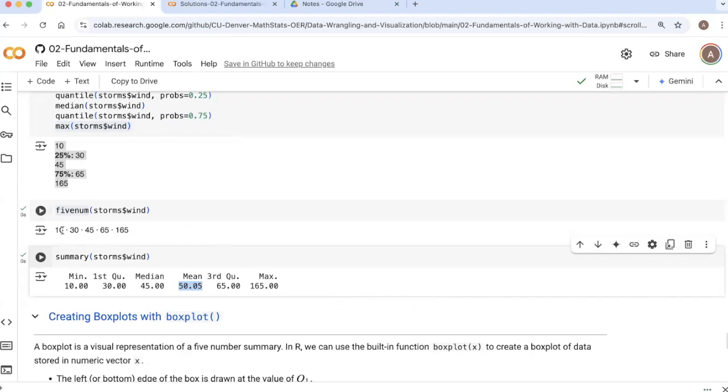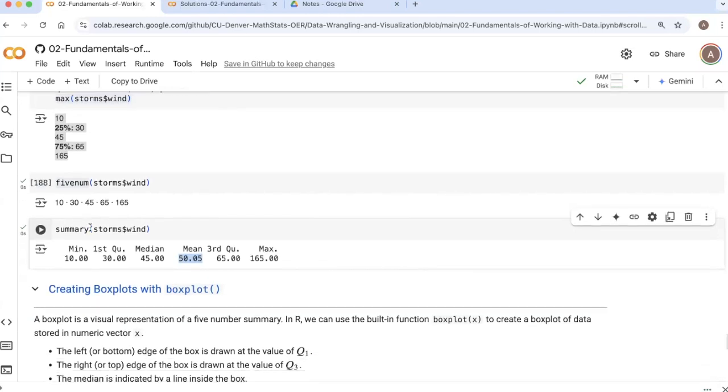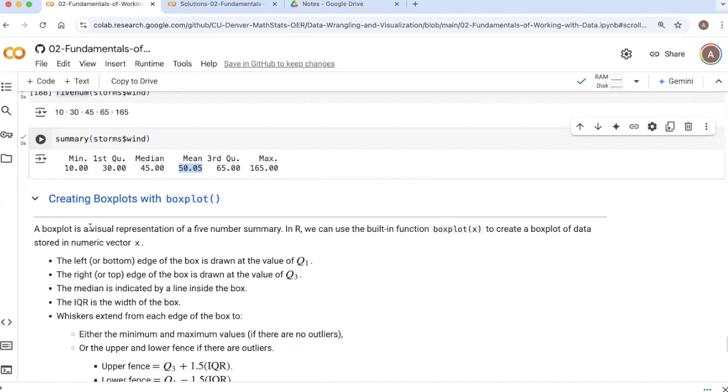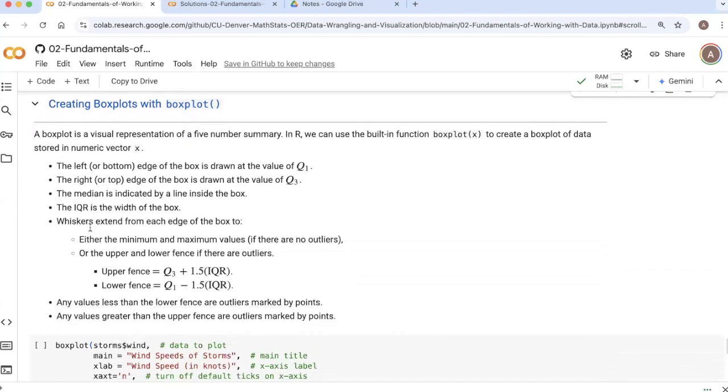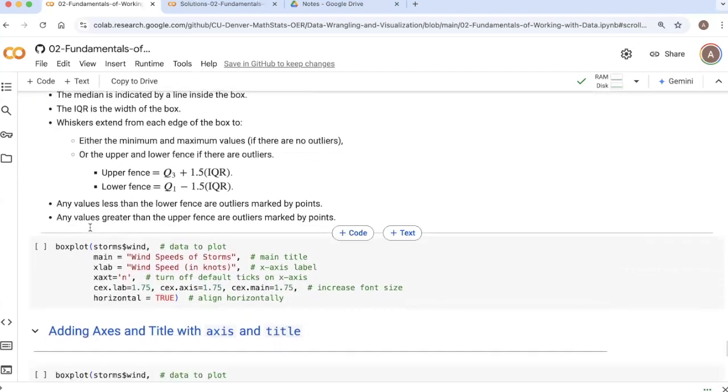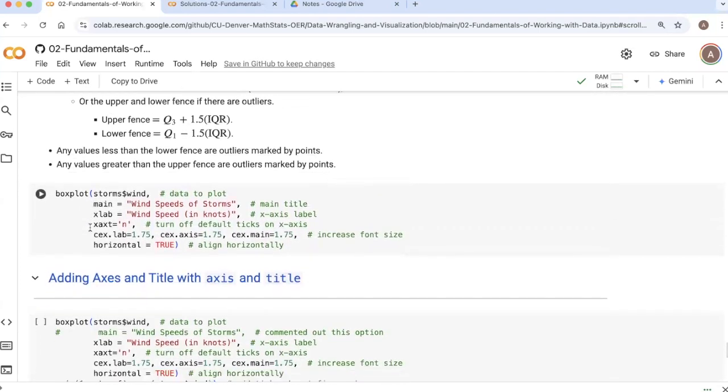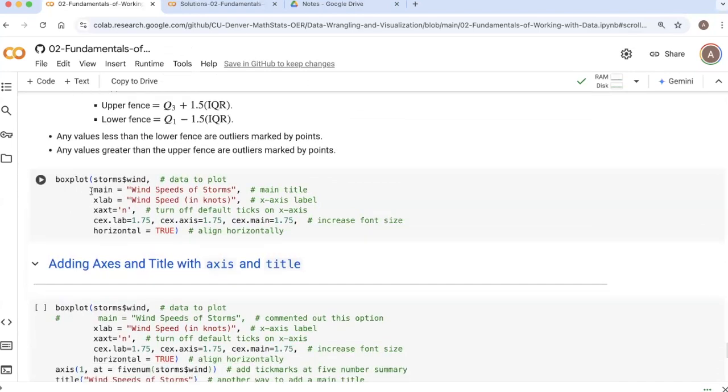So 1/4 of the observations in our storms data set have a wind speed between 10 knots and 30 knots. Another 1/4 of the observations have a wind speed between 30 knots and 45 knots, and so on. That's how we can read the 5-number summary. So that's a quick crash course in 5-number summaries. Box plot is a visual representation of the 5-number summary. I'll skip kind of the details of creating these box plots in general. If you've got some questions, you can read the details up above.